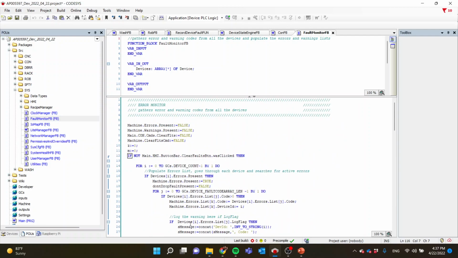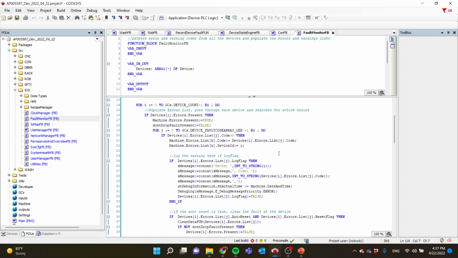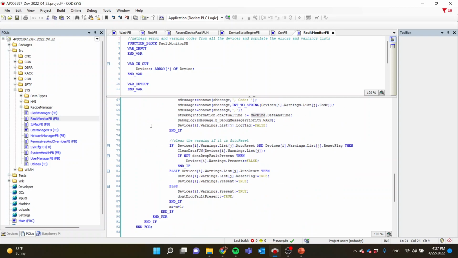So that's pretty much the fault monitor. It just collects all the errors and warnings from each individual device, puts them into these machine level errors lists, and then clears them here.